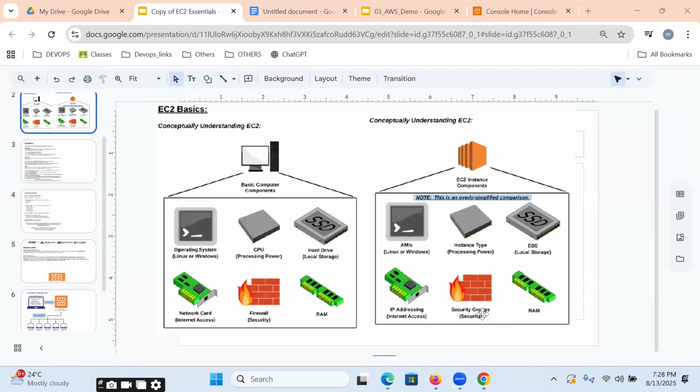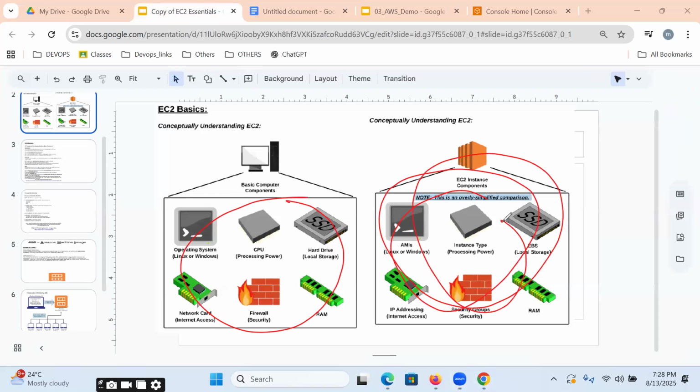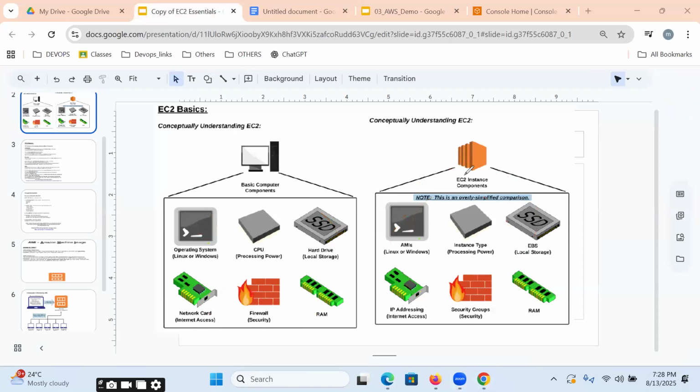Once this is successfully done, then we can create a server in AWS. But while creating a server, which are all the components available, guys, please? Which are all the components available in your basic desktop computer? The same components we are going to be using in our EC2 instance.